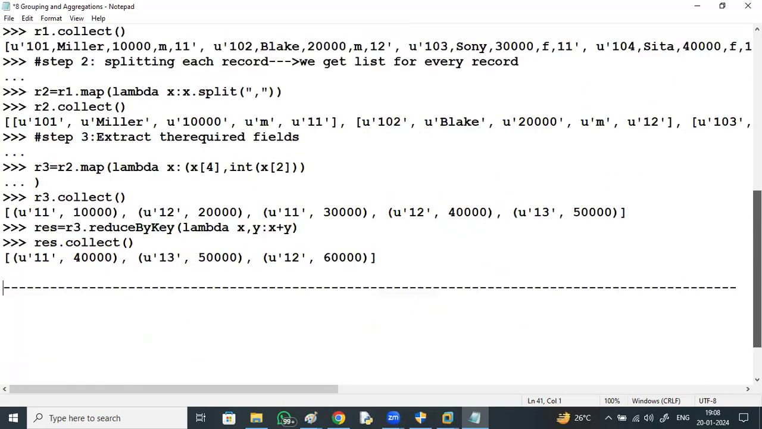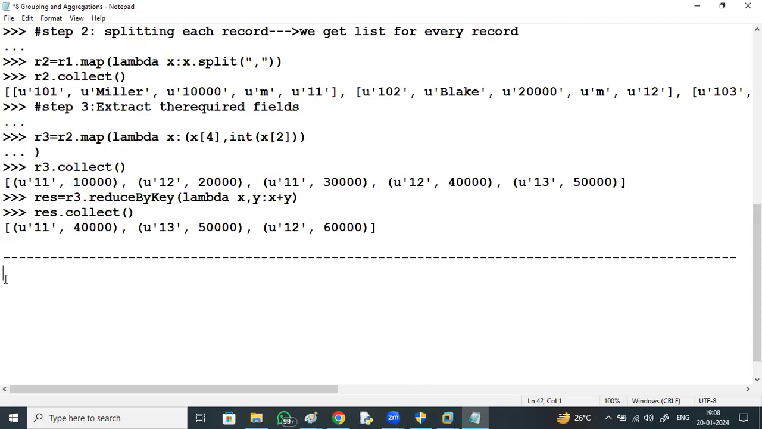Observe this and see this example too before we go with case 2. Example 2. For example, I want male total salary, female total salary. How many male employees? What is the total salary given to them? How many female employees? What is the total salary given to them?